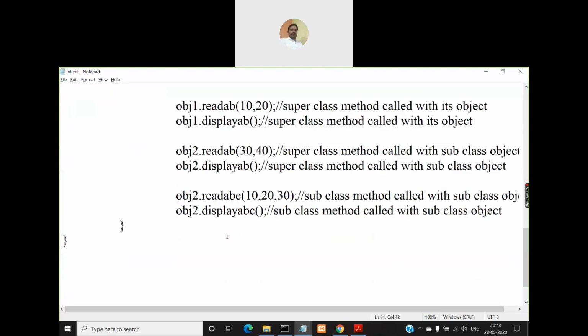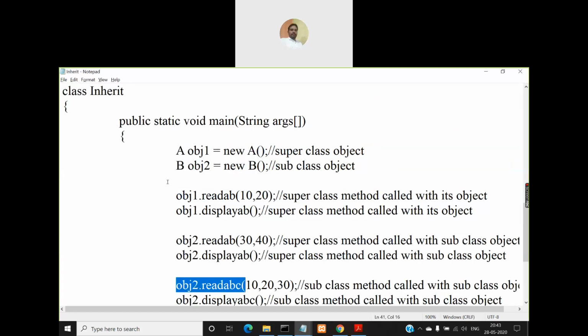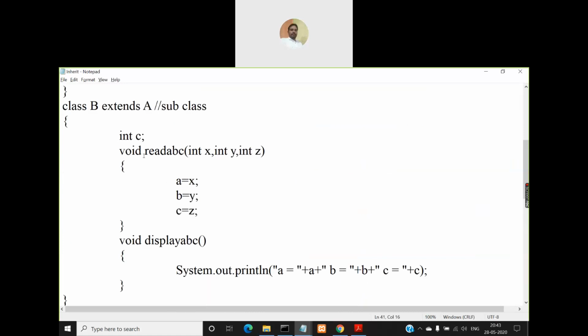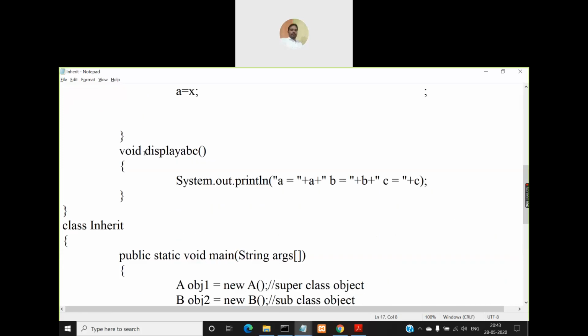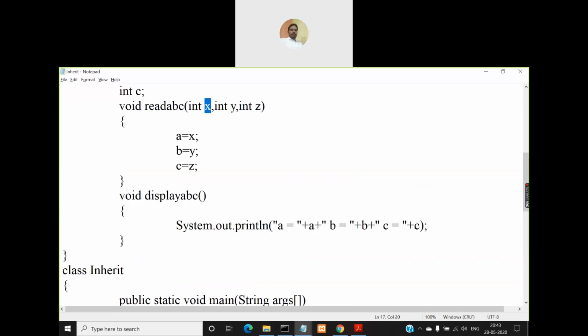After that, you are calling, using obj2, the read ABC method of class B. Earlier you were making calls to class A methods, right? Now you are making a call to class B methods. So as far as obj2 is concerned, where is the read ABC method defined? In class B. So this will be called. You are passing 10, 20, 30. So 10 will be stored in X, 20 in Y, 30 in Z. These values in turn will be copied into A, B and C.